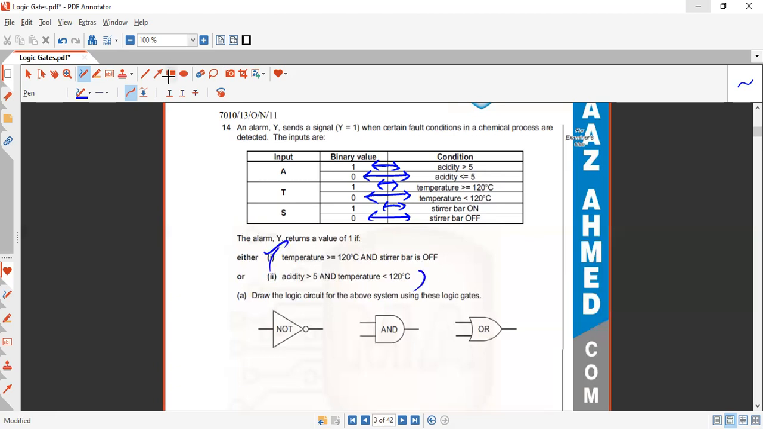Now there are a few gates given over here. It says first of all, temperature greater than or equal to 120 degrees centigrade and stir bar is off. That is the first condition. The other condition says OR acidity greater than 5 and temperature is less than 120 degrees centigrade. Now, how do you need to make this one?